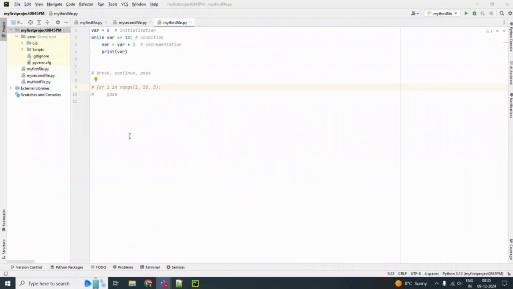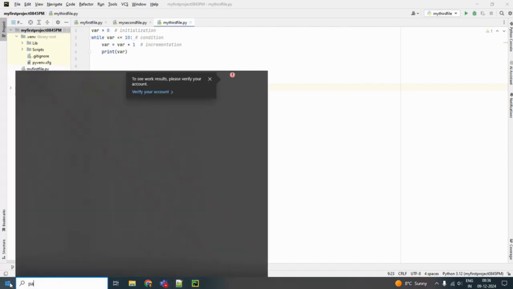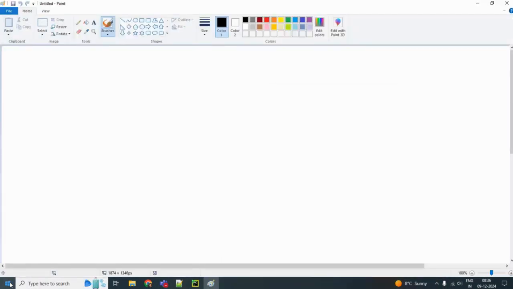Suppose now we are going to start with local and global variable. I think you both know what local and global variables are, but just take a look at that. We will take a small example. First of all, it is recording.